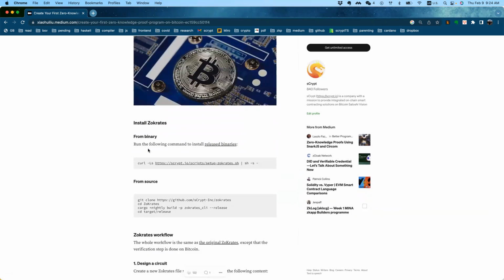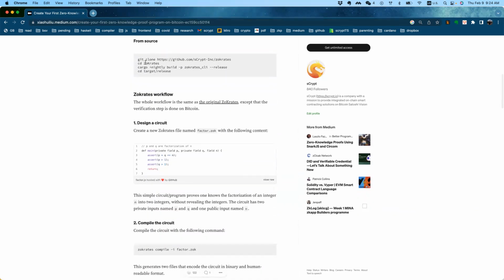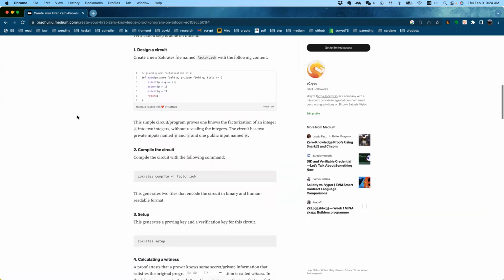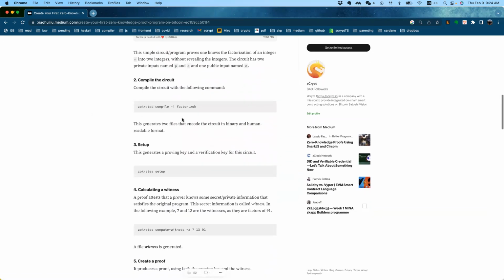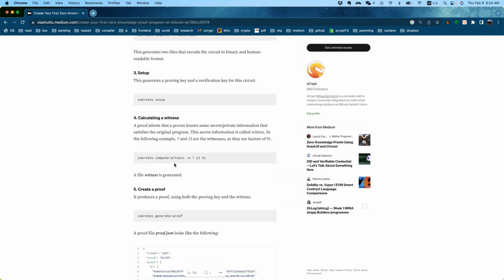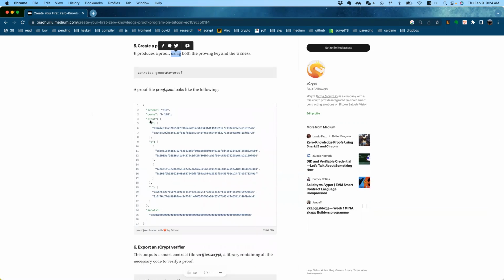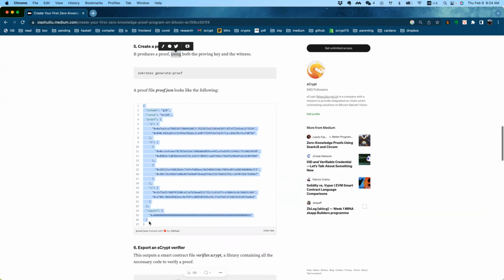Basically, I see here you install it, right? Once you have installed, I just show the example I showed you in the slides here. So you can compile, set up, calculate with this. You can generate proof. I just want to give you a sense of what the proof looks like. This is what a proof looks like.